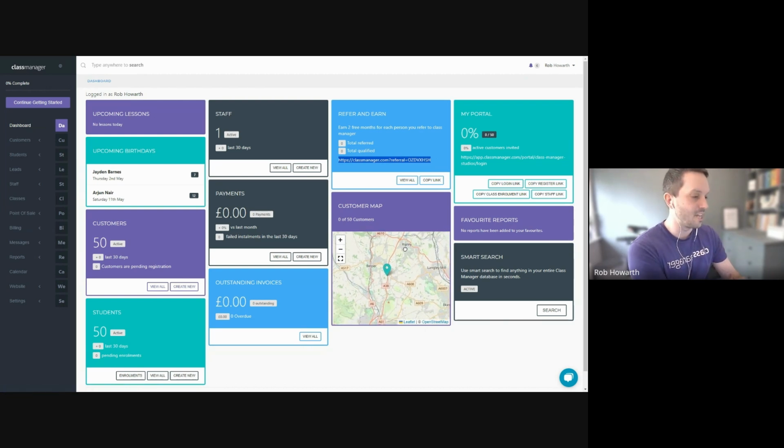Next thing down is one of the newer additions, your customer map. Mine isn't working because I'm on a demo account with lots of fake data, but all of your customers will be displayed here as little purple dots, and you can mouse over each one to see exactly who they are. We're nearly there at the end.